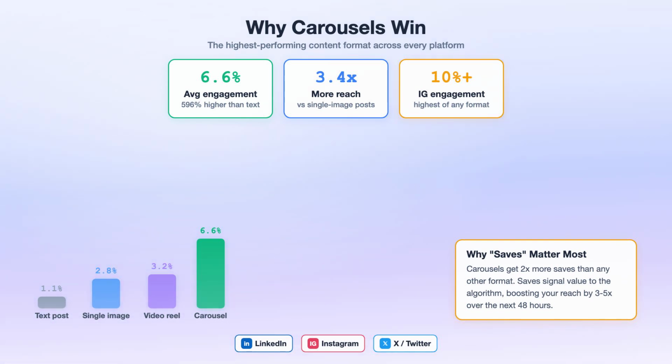The reason is dwell time. Every swipe signals to the algorithm: this is high value content. And the new saves metric, posts with saves get 35% more secondary distribution. Carousels are the single highest ROI content format right now.